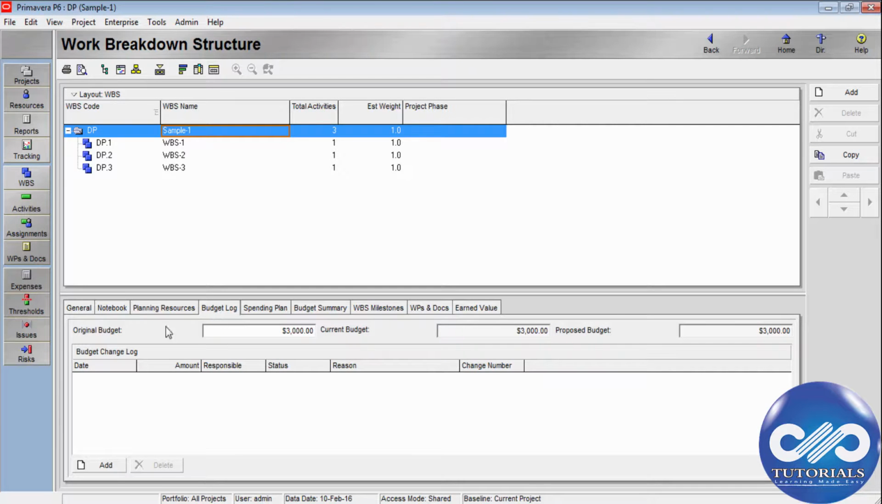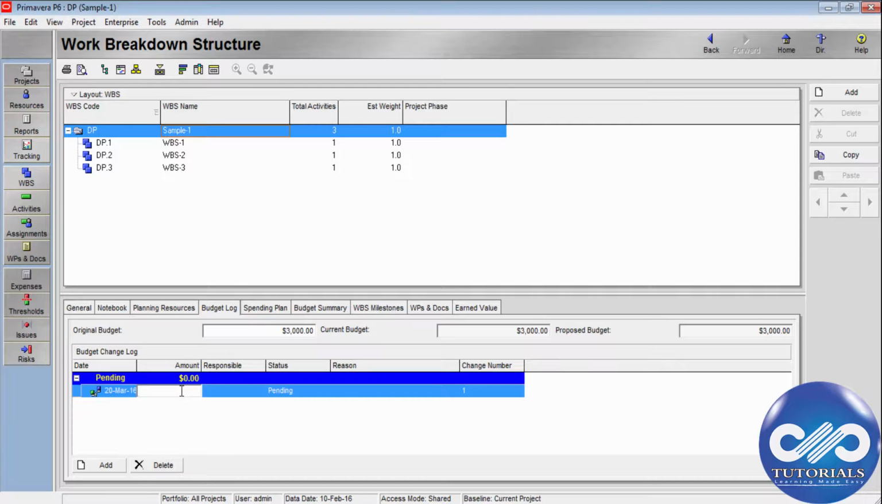Let's next understand tracking budget changes. In the budget log itself, you can add budget change logs. If I would like to have some $150 additional dollars, you can assign the responsible OBS, and if it is approved, it will go into the current budget. If it is not approved and spending, it will be treated as proposed budget. Now let's assume this is approved and let's give a reason, and the change number as 1.